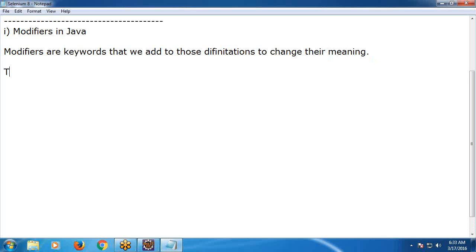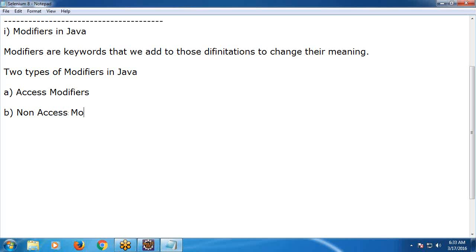We have two types of modifiers in Java. One is access modifiers, another is non-access modifiers. First, access modifiers.